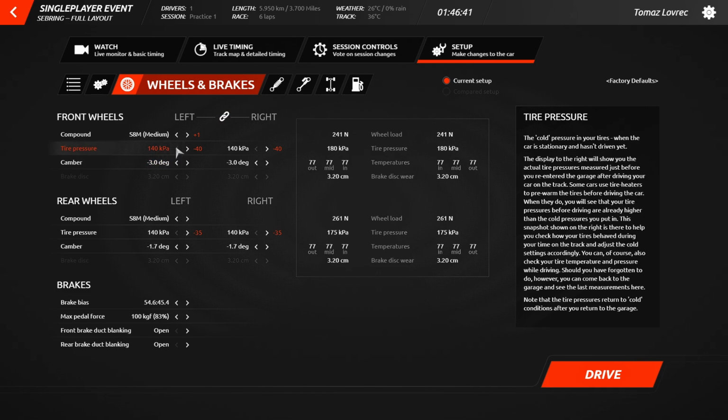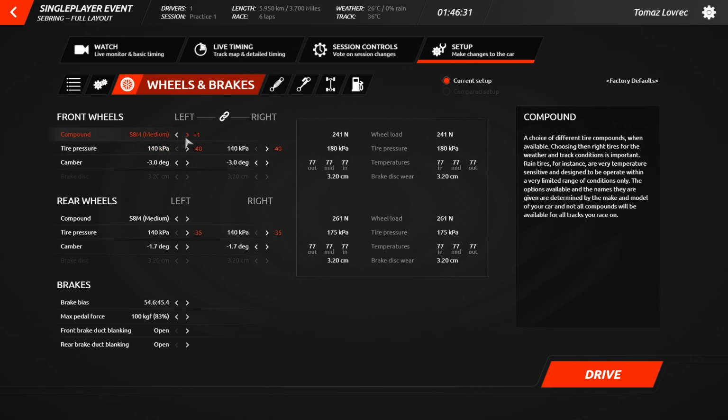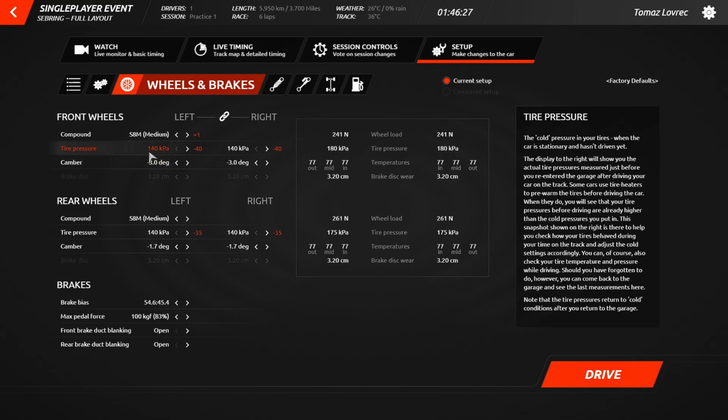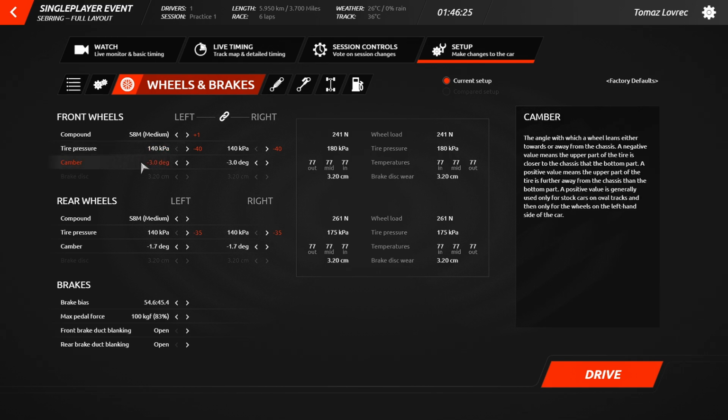But in rFactor 2 for the DLC cars, at least in the current version, that doesn't matter. You just run it at minimum, and that's it. It's a broken thing, but what can you do? Maybe if your tires are running too hot, you can increase the tire pressure a little bit, but certainly don't go a lot higher.